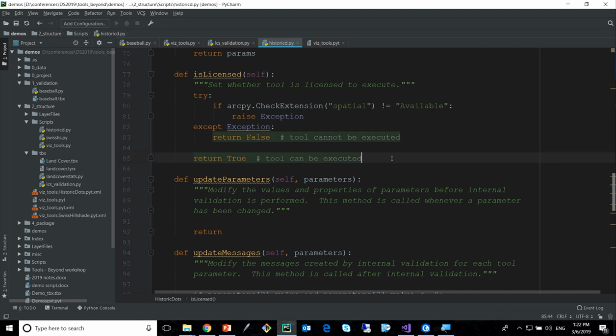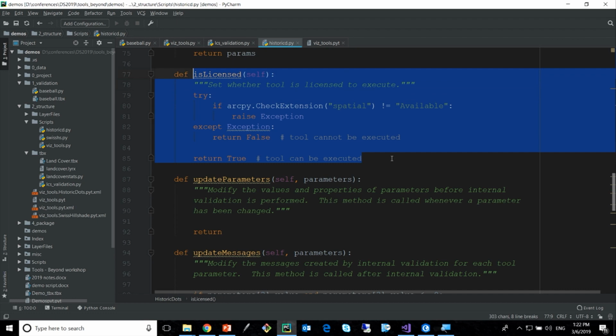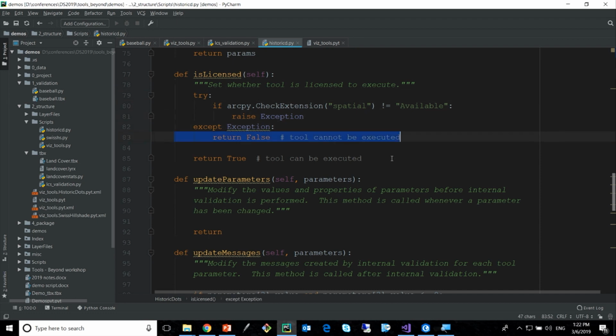Now, script tools don't have this yet. I'm kind of angling to change that to 4. But in a Python toolbox, there's an is license check. So I can say, hey, is the spatial analyst extension available? Because I'm using all these spatial analyst tools and I don't want to fail later on, right? So you can set something like this, and in any case where it returns false, the tool can't be activated because it's not enabled for that extension.